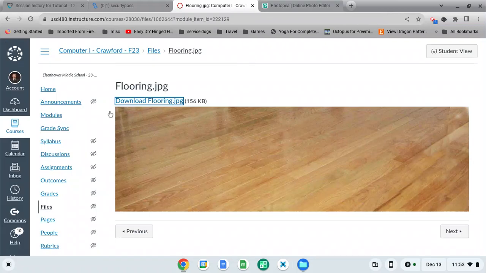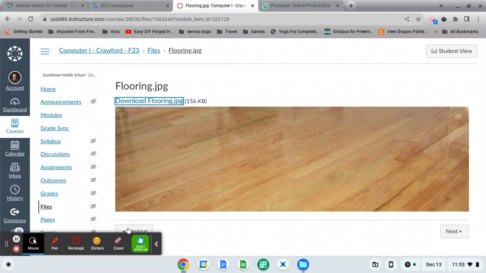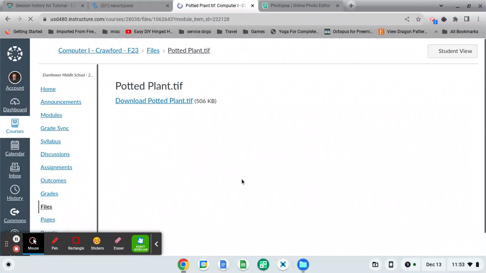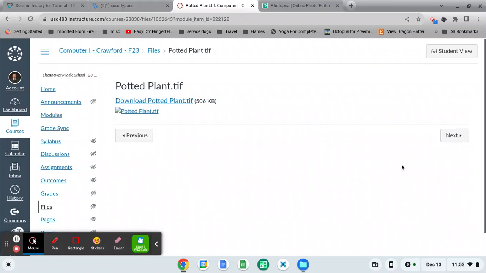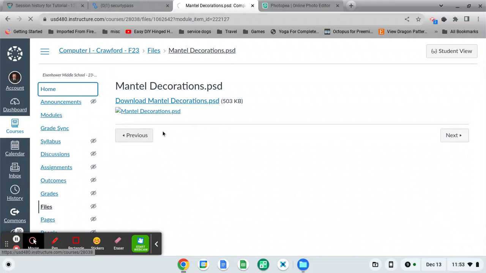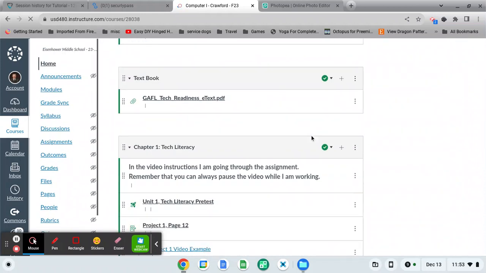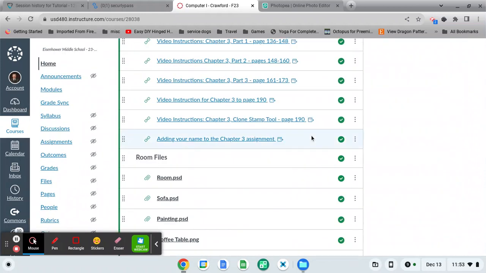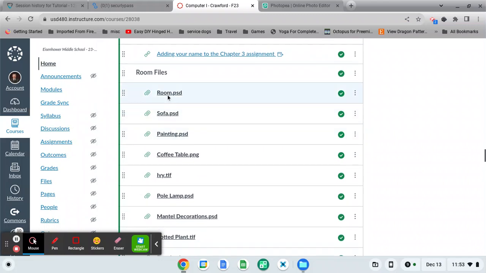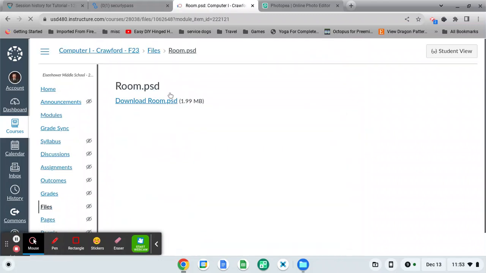You will still need to be able to go to Canvas in order to get the pictures we're going to be working with, okay? Now, the pictures are in order, so if you just click on the next button down there, I'm clicking previous to go back. Let me just click here to go back to show you where they are. And I'll scroll down, see if I can find that. We're looking for room.psd, so that's where we're starting right there. So I'm just going to go ahead and click on room.psd.